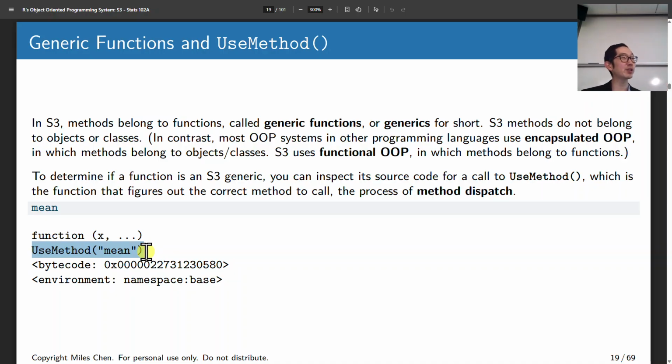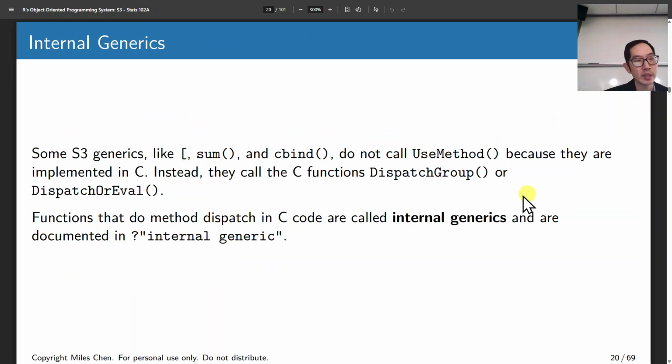We're going to have different versions of mean. We're going to have a version of mean for this type of object. We're going to have a version of mean for this type of object. We're going to have a version of mean for this type of object. And that's what UseMethod tells us, okay? And the picking of which version to use, that's called method dispatch, okay?